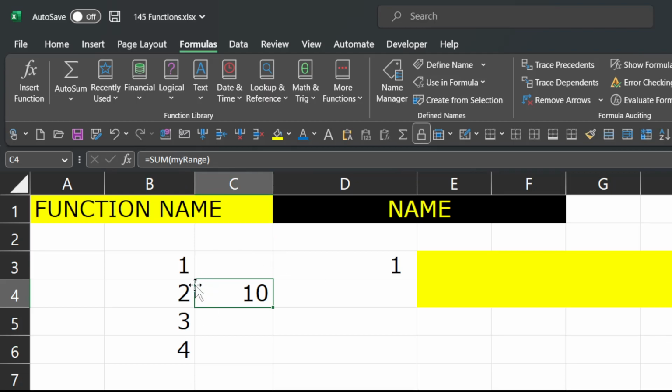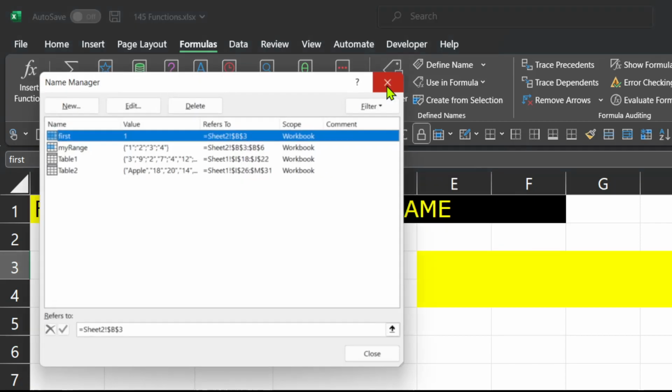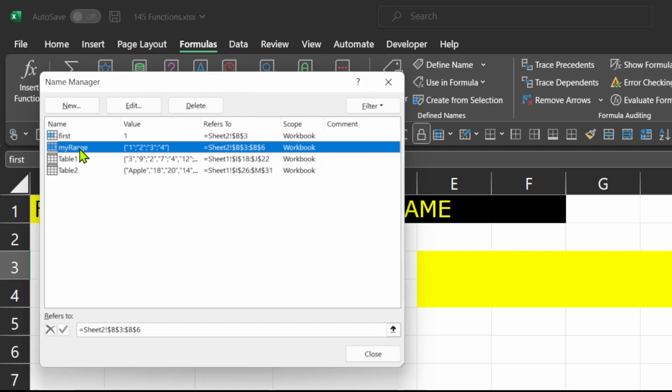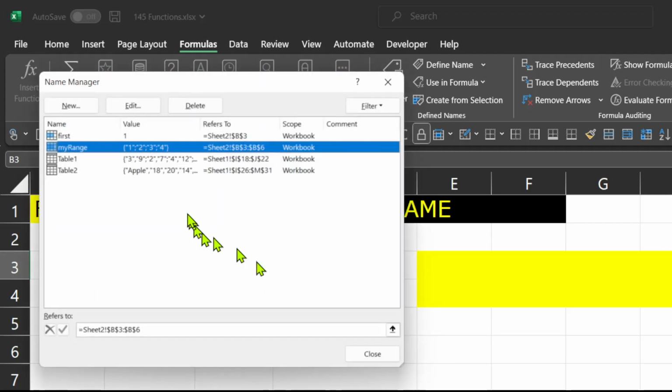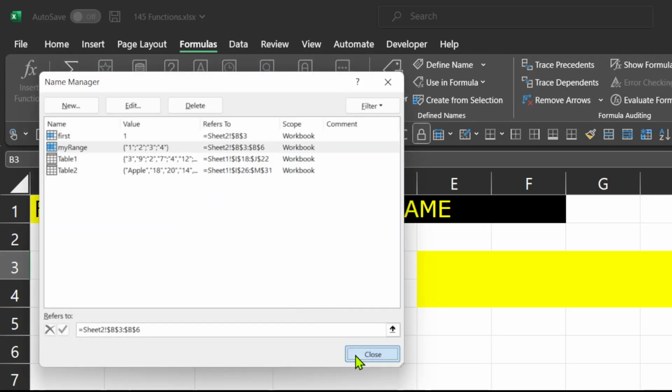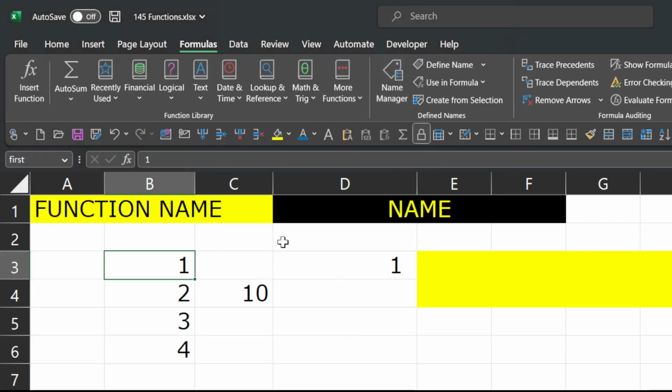And if I want to change this name, I will go to the formulas section and in the name manager. In the name manager, you can see the two names I created, first and my range, are appearing. So I can edit them, and I can delete them from here. So from name manager, I can manage the names I have created.